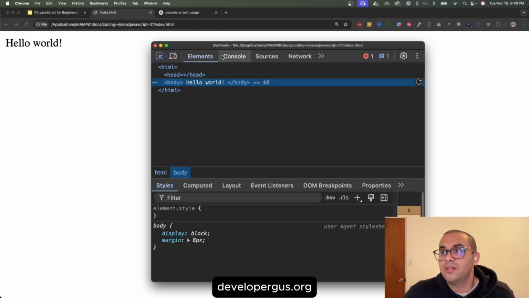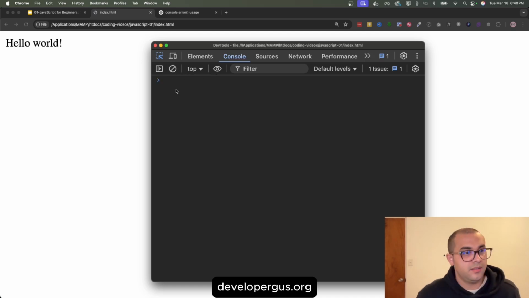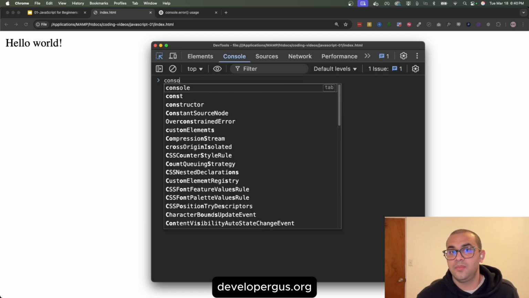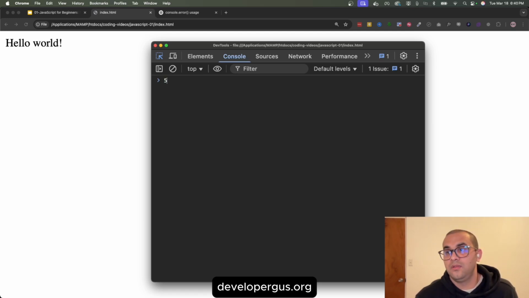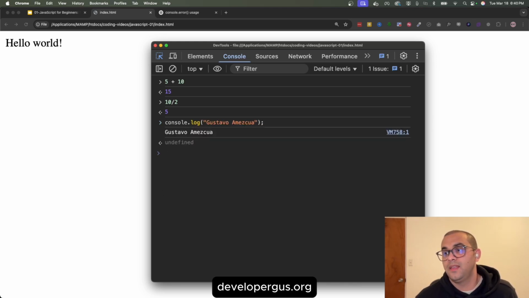So let's go back and let's clear. You can click on this button, this symbol right here, and clear the console. Let's type in 4, so you can do arithmetic. 5 plus 10, click enter. 10 divided by 2 is 5. Console log Gustavo Amezcua. And that's what we get, right?